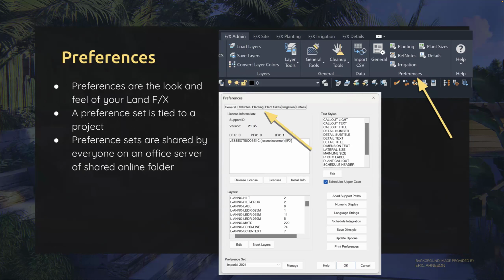Preferences are accessed really from any of our tabs, any of the main FX tabs across your ribbon. Each tab has a button that will take you to that tab's specific preferences. But from FX Admin, you can access all six. And once you're within the preferences dialog, you can move between the tabs. So you don't need to bump around from each ribbon tab to find that tab's preferences. You can just get whatever preferences on your screen open, and then you can move to the other tabs from there.